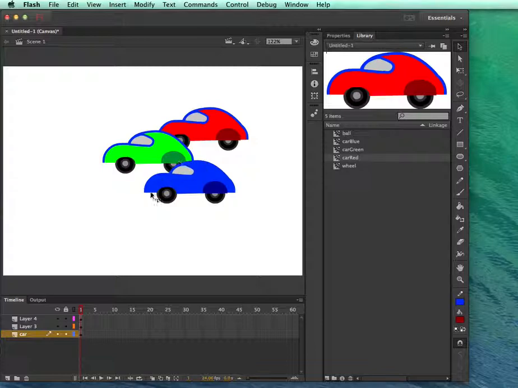So that's how you can use layers and symbols, and how you can edit symbols. Next we'll talk about tweening and how to make an animation with these.